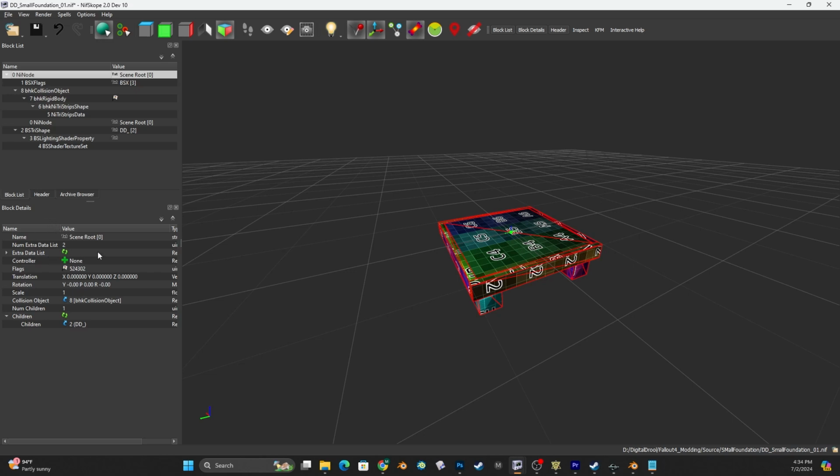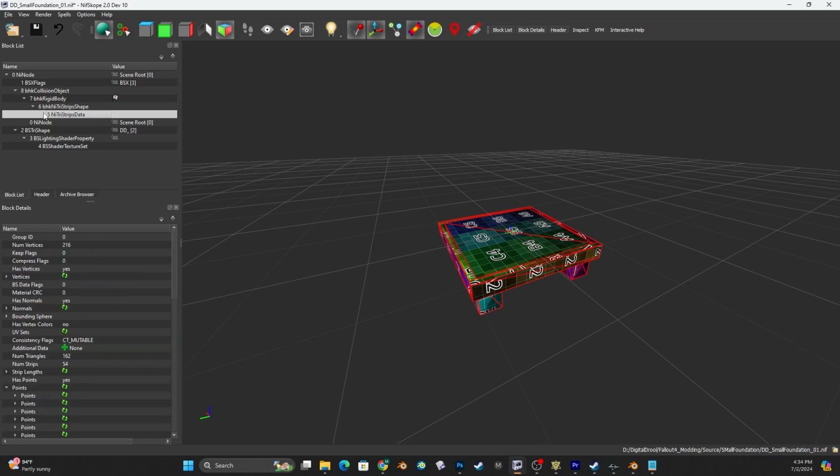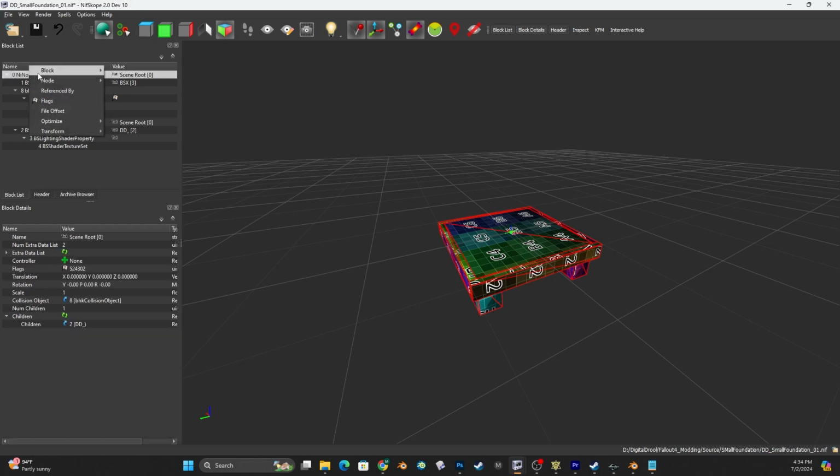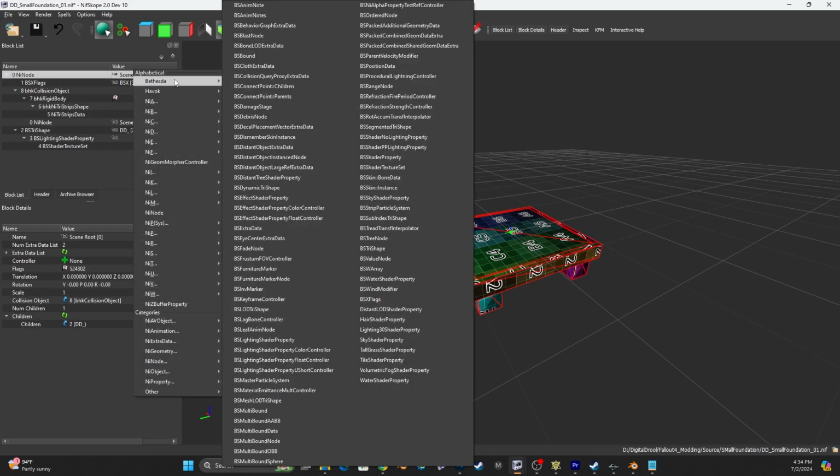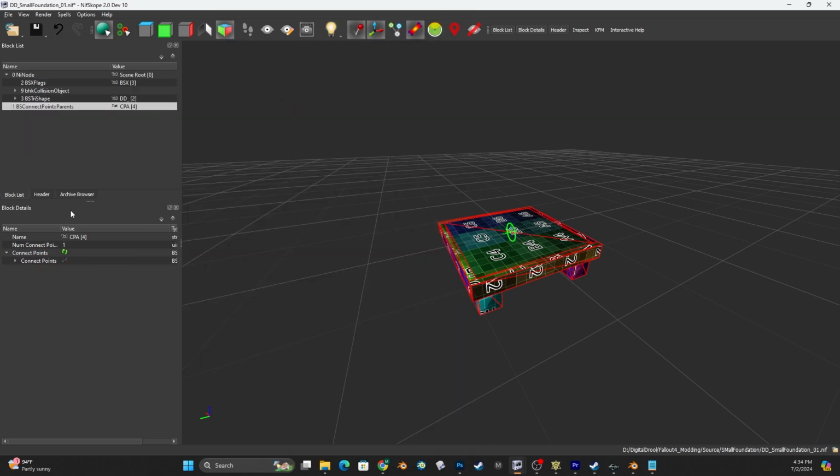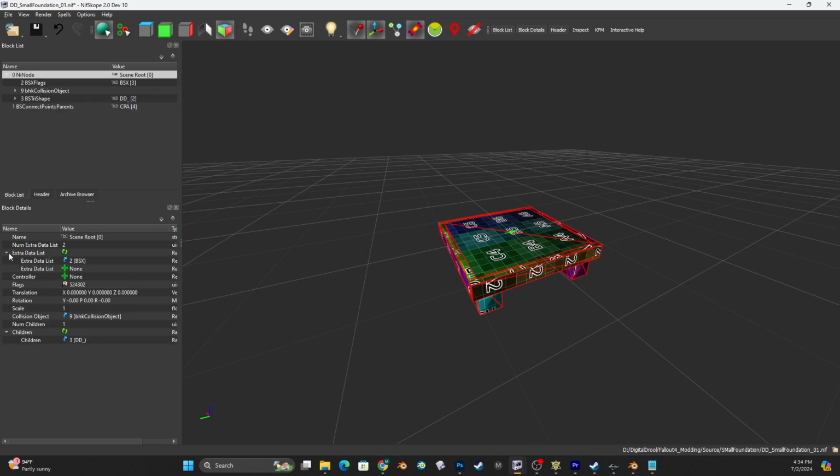Next we need some connect point parents. So we'll go to Block, Insert, Bethesda, BSConnectPoint Parents. This is going to be the second slot in our extra data list. So we'll expand that, and we'll come down here and enter the ID number for our BSConnectPoint Parents. Mine's 1. And it should say CPA.